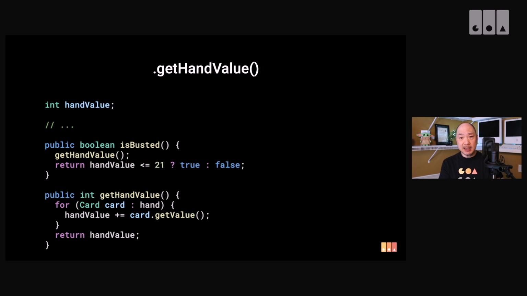So there's a property that's an int called hand value. And then if we jump to the bottom, there's also a method called get hand value. Okay, the property hand value presumably is supposed to always contain the total value for your hand. And then the method get hand value is supposed to return that. Okay, so inside get hand value, the code here actually goes through all of the cards in your hand and calculates the total value and then stores that in the property hand value.